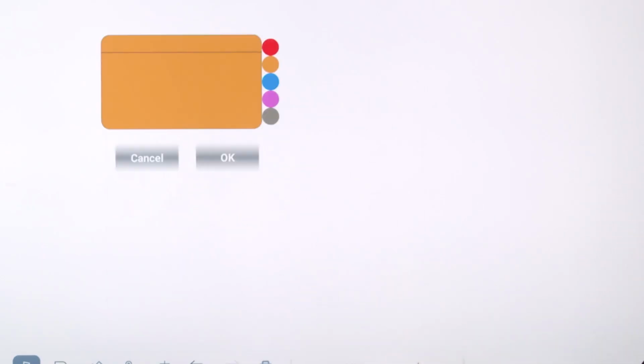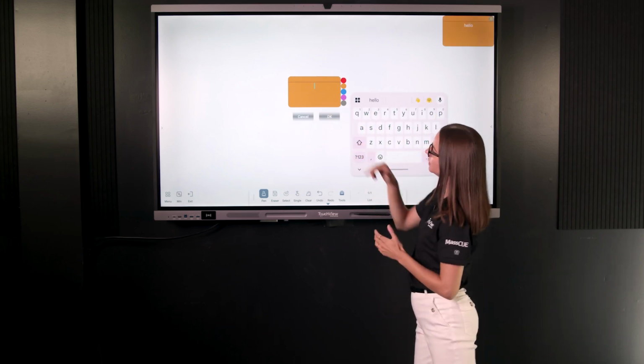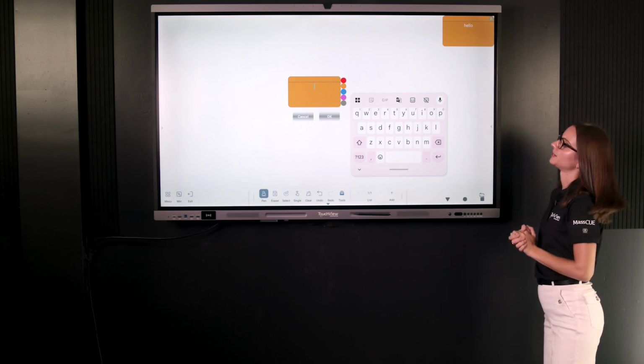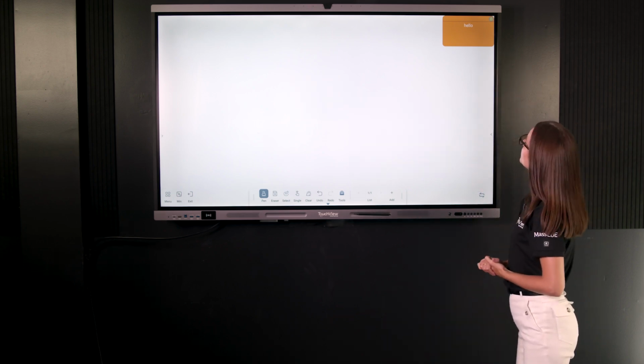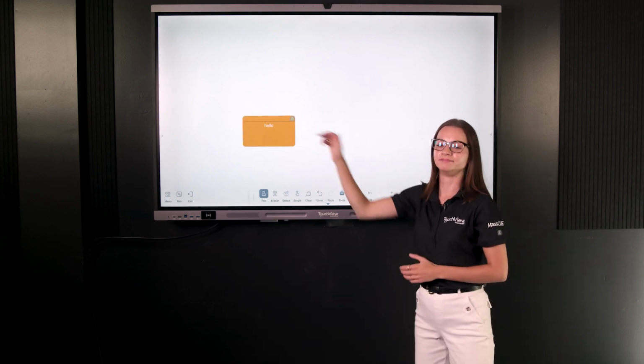Right here is your sticky note. For your sticky note, you can utilize each color and put those on the back of your whiteboard. For example, if I were to type hello, I can have that sticky noted at the top right of my screen. The nice part about this is I can move it freely throughout my panel.